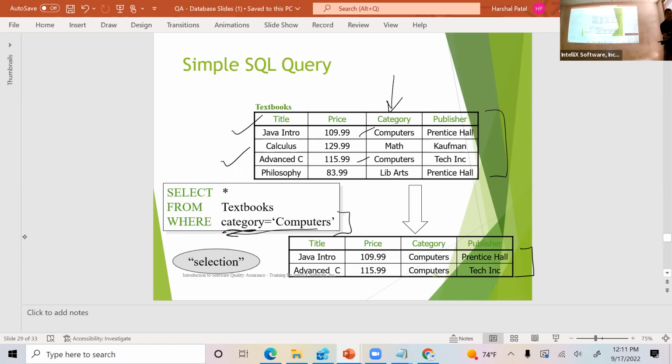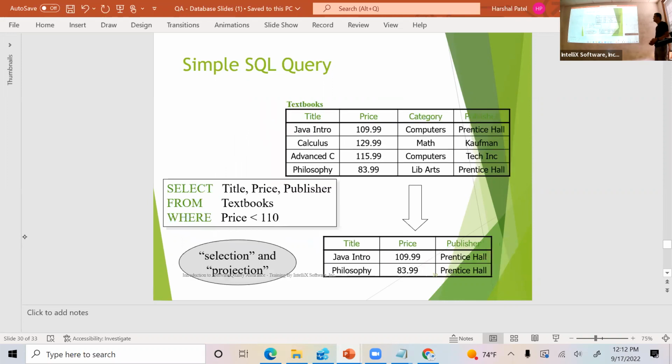What is category? It's a column name. You can filter based on the values in a particular column. That's what we are doing when we say the category column. Let's take a look at another example. Now I'm selecting specific columns: select title, price, publisher. So three columns, from the textbooks table, where price is less than 110.